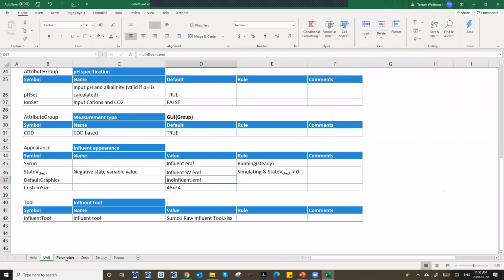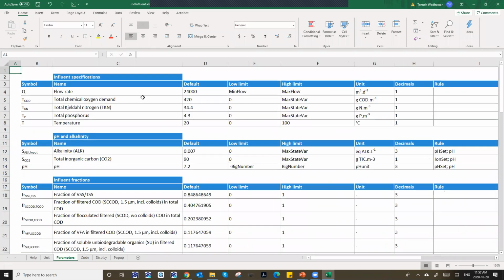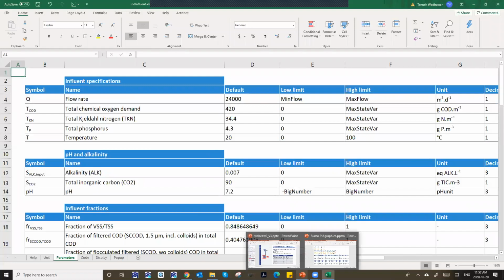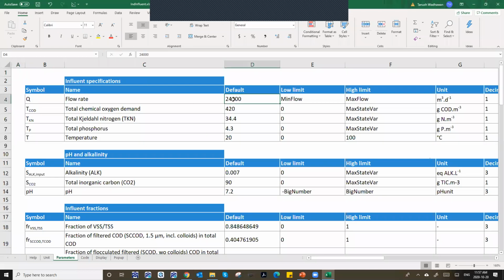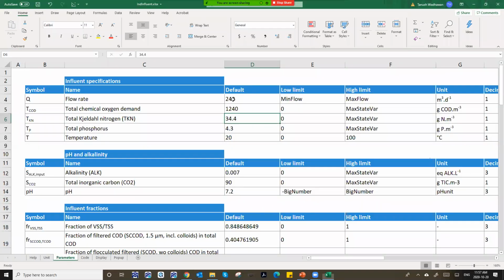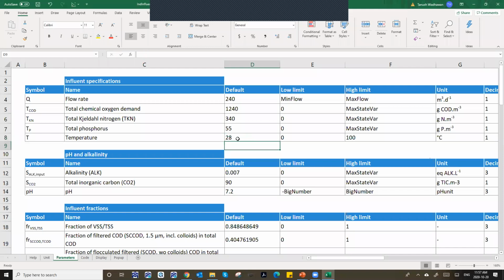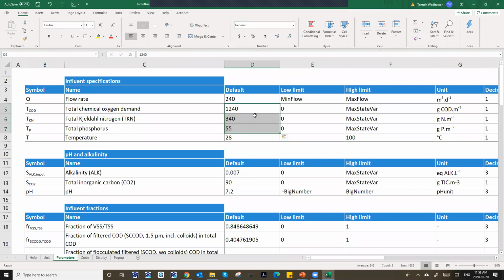Then I would go to the parameter sheet, and these are the parameters which will show up in the influent. If I go back to Excel, go back to my slide, what did we say? We said that our flow rate should be 240, total COD so much, and so on. So I would simply change the default values right here: 340, 55, and let's say the temperature of wastewater coming in is 28 degrees. So now I have defined total COD, TKN, total phosphorus to be these much higher values than typically found in municipal, because it's industrial specific.